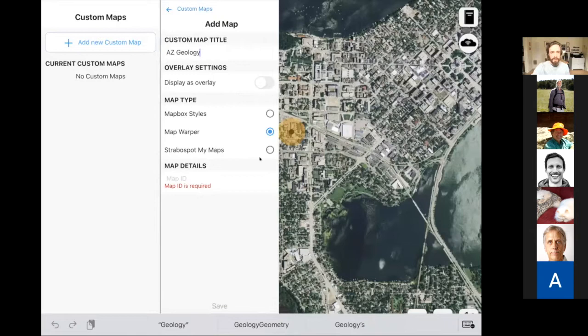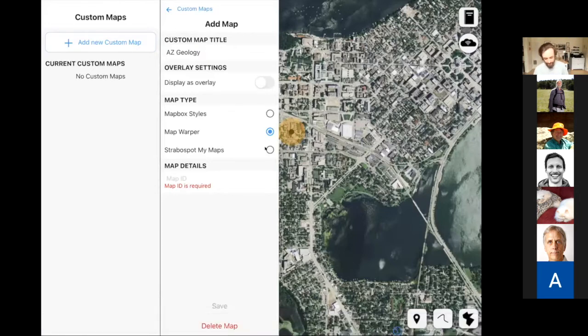So then the next thing is that there are 3 options for the map type, and these are those map types I went over in the PowerPoint. So you can pull in from Mapbox, you can pull in from MapWarper, or you can pull in maps from Strabo Spot My Maps on Strabo2.org. That's what I'm going to do. So I'll tap Strabo Spot My Maps. Then at the bottom, it just asks for a Strabo map ID.